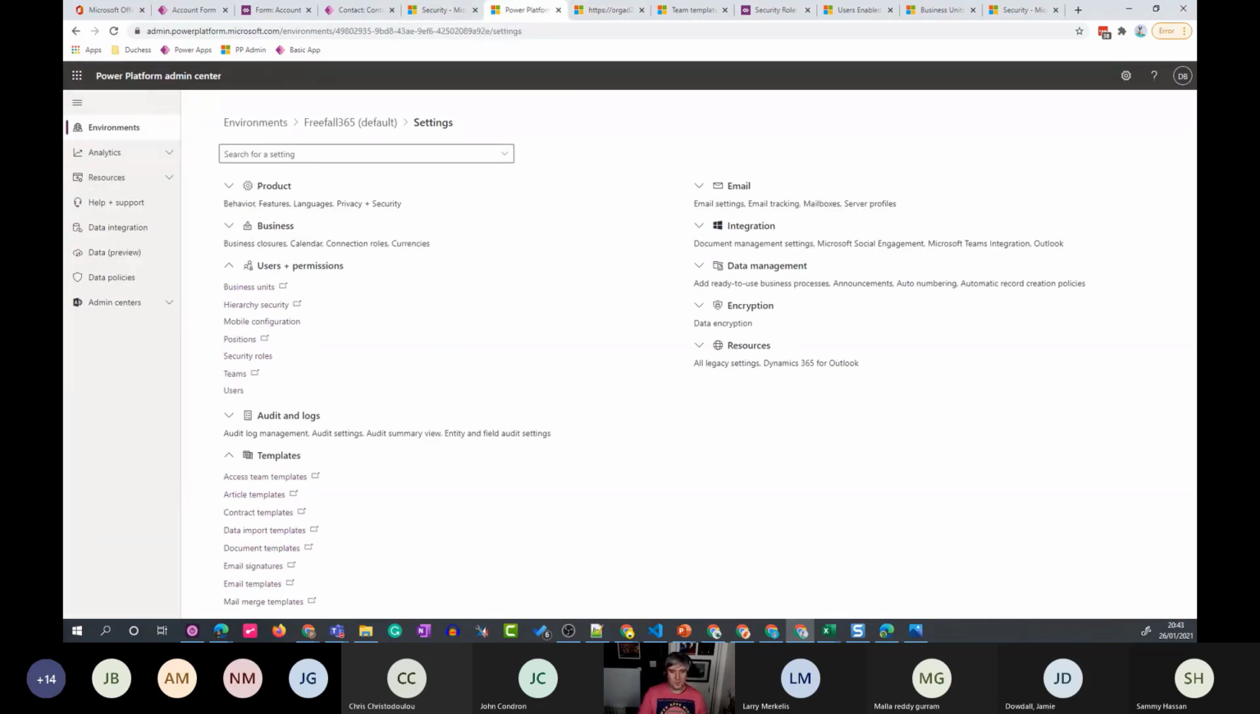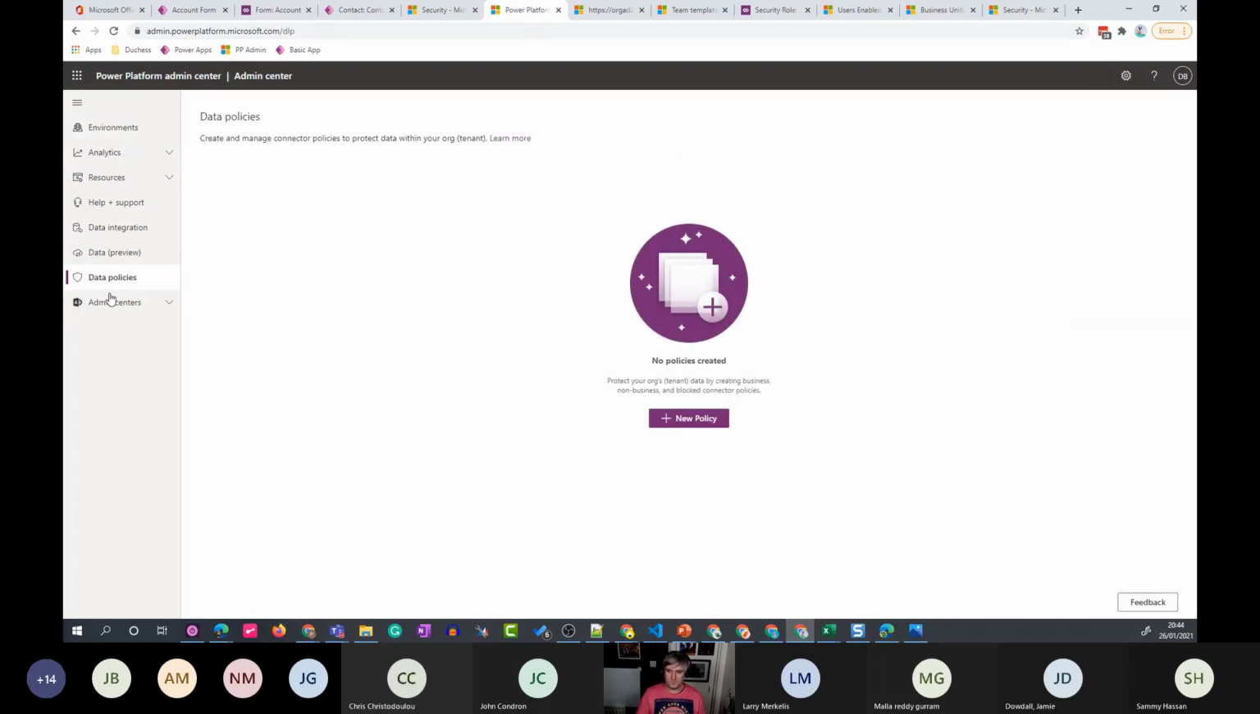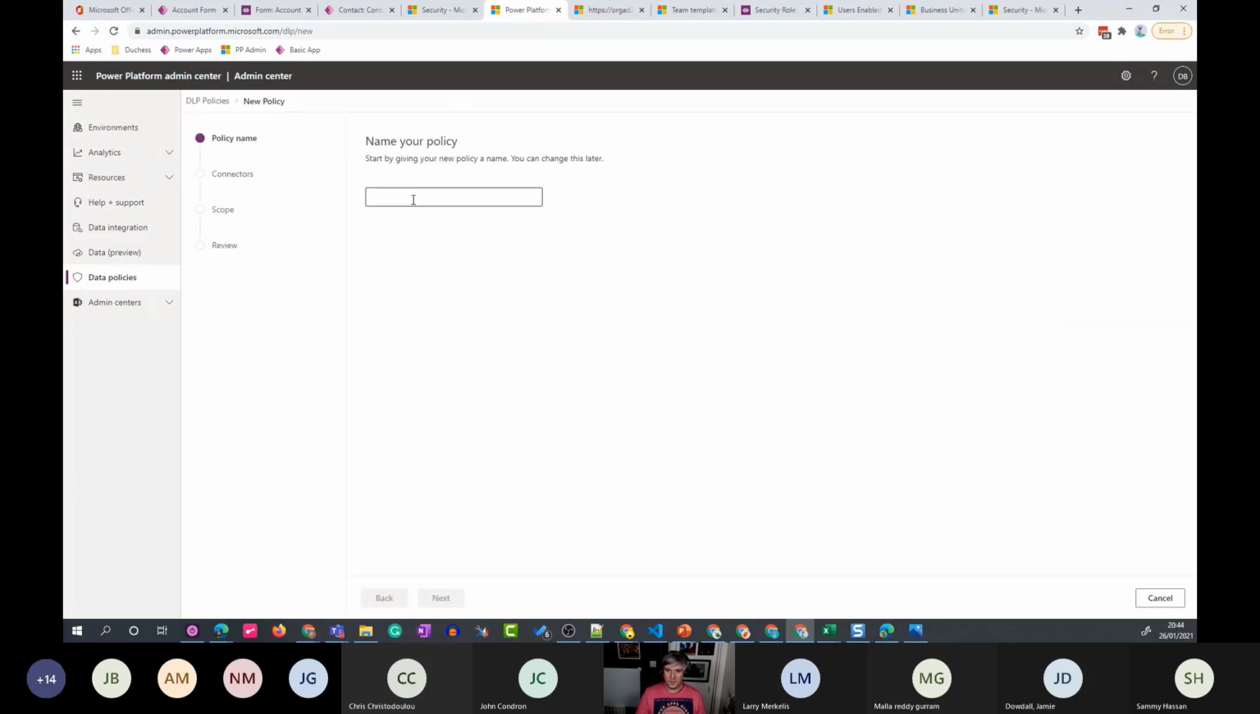DLP, so data loss prevention policies, it's quite a new section. So it's part of the Power Platform Admin Center again. It allows you to categorize your connectors. So if I go to the Power Platform Admin Center, which I'm in now, I click this data policies button, I can create a new data policy and give it a name.